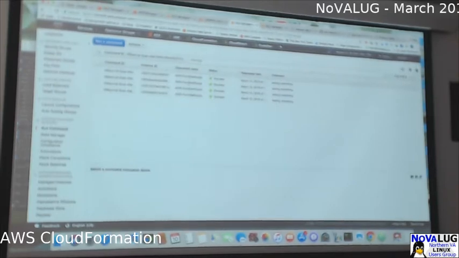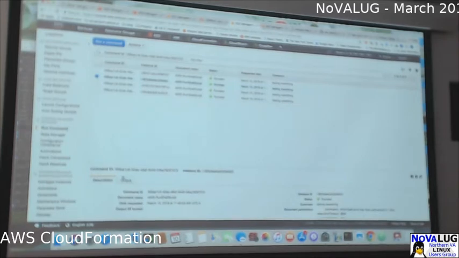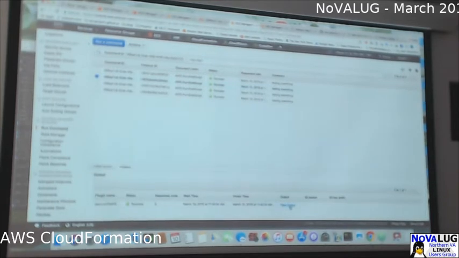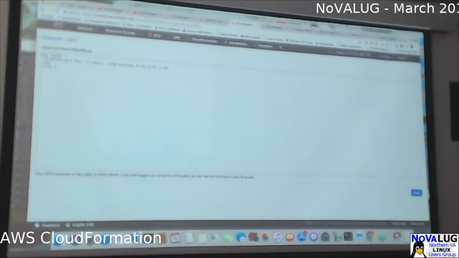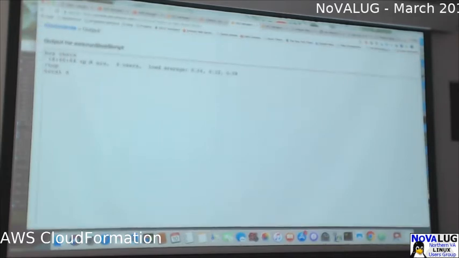All 4 commands ran successfully. Pick one of them. Take a look at the output. View output. There it is. Hey there. Uptime. ls -l /tmp, nothing's in it, so I should have picked some other directory.